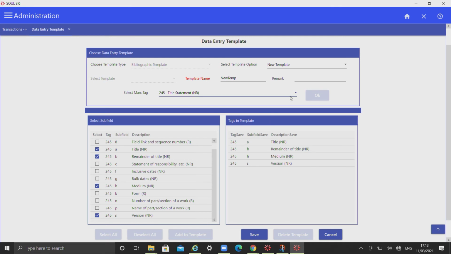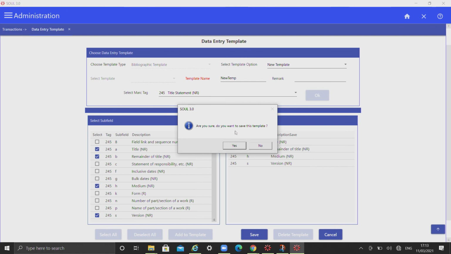Similarly, do this operation for all the tags and corresponding subfields to create your own template. The list of available templates can be seen by pressing list template below. And now click on the save button. So the template has been created.